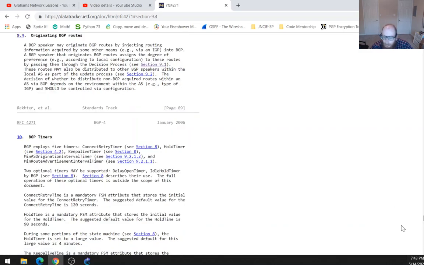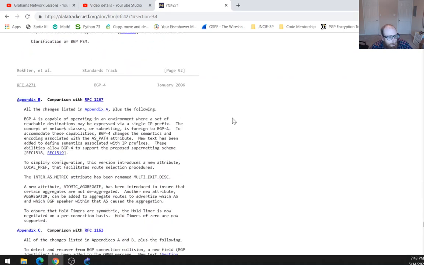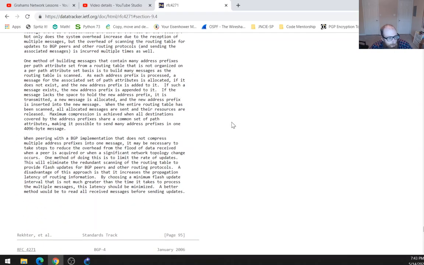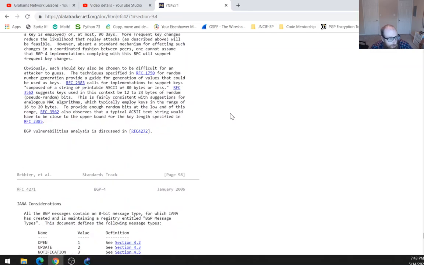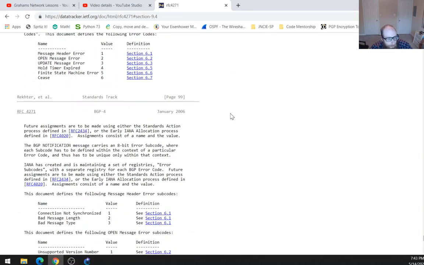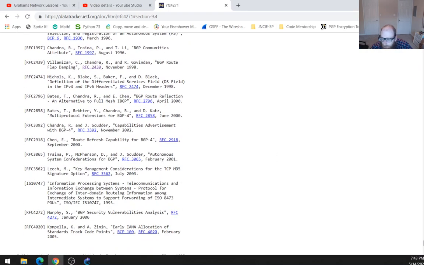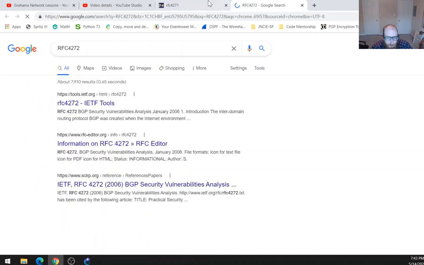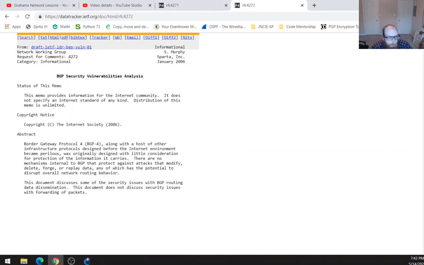But let's see here. So I'm on section 9.4. So I'm almost to the appendixes. The appendixes are going to be a lot of reading. So it looks like I'm really only done reading, because I'm not going to read the acknowledgments or the references here, even though some of these do look pretty interesting.